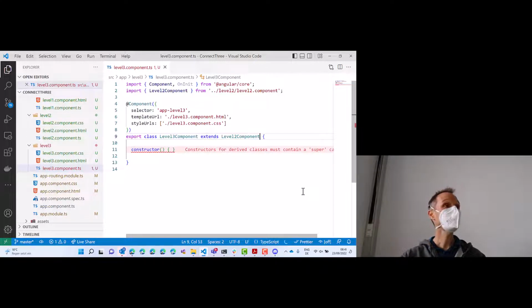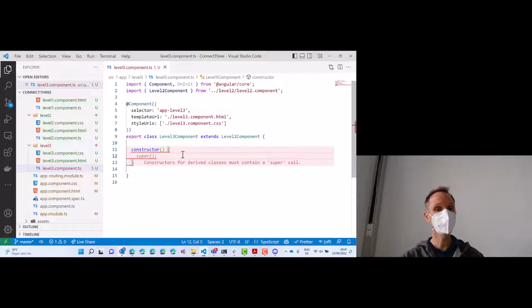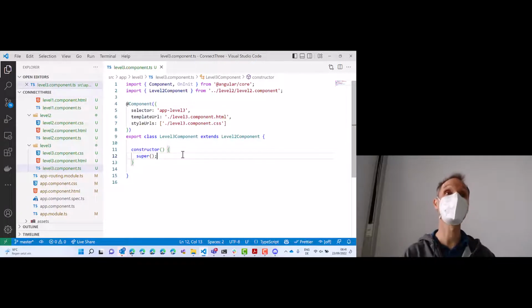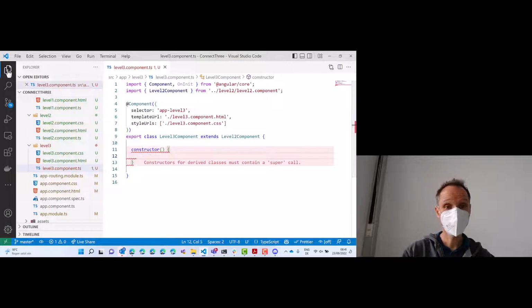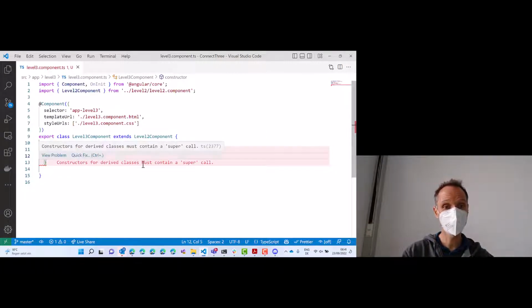The only thing that is kind of new compared to other languages you have learned is that in TypeScript, you have to call the constructor of the base class manually in the new constructor. So you have to call super, because the base class is also called superclass. And that calls the constructor of the base class. The error was pretty good. If you take a look, it just says constructors for derived classes must contain a super call.